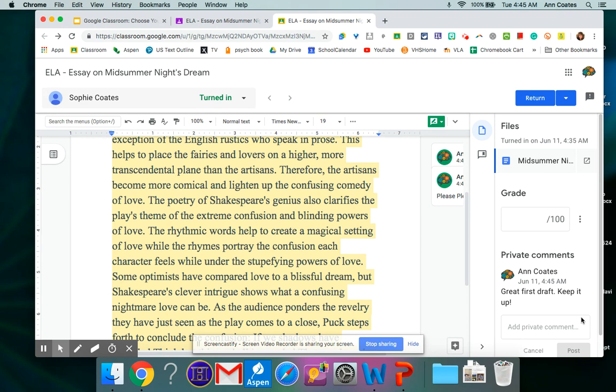So let's say we put great first draft, keep it up, and then you post. And then the student can go back, make changes. They can look at it and say, I'm going to do the capitalization, I'm going to do my thesis, and all of that good stuff. One thing to note is that once a student turns in an assignment, they lose editing rights until you return it back to them. So it does become very helpful, especially if you're doing multiple drafts of something, that you make sure that you turn it back to them. But they can also, on their end, unsubmit, which then gives them their editing rights back. So either way is fine.